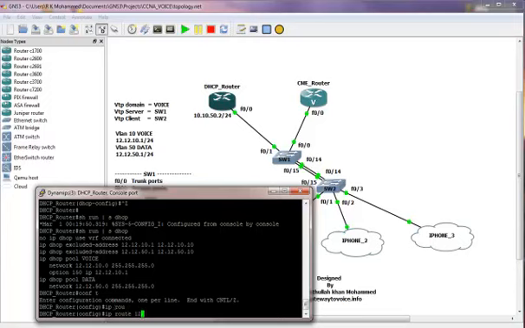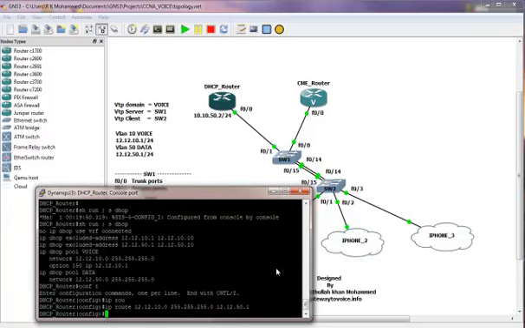Okay, so in order to reach 12.12.10.0 with a 24-bit mask, we use 12.12.50.1, which is this IP address. So I mean to say that if you want to go to this network, we have to use this interface as the next hop. Okay, we have defined the routes.